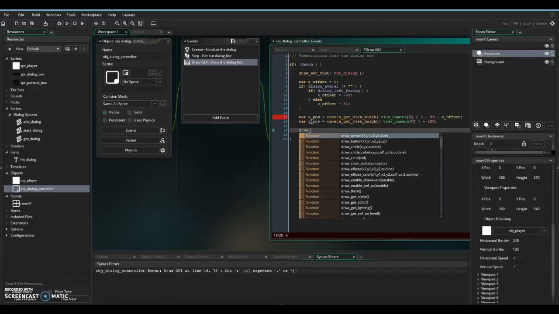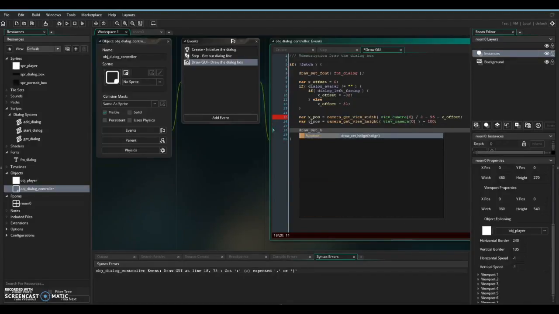Next, draw set each align. We're going to set this to fa_left, which stands for font align left. Basically, if we've changed the font alignment at all, this just verifies that it's set back to left so we don't end up drawing our text in some weird way.